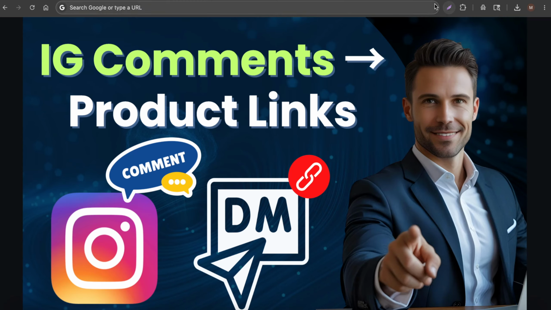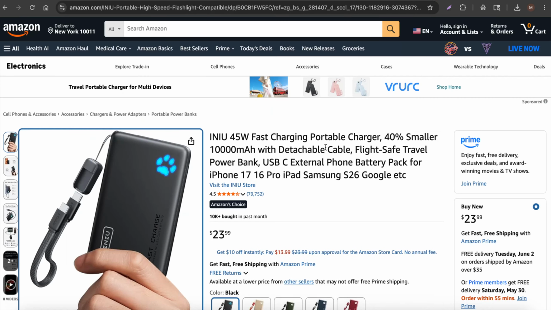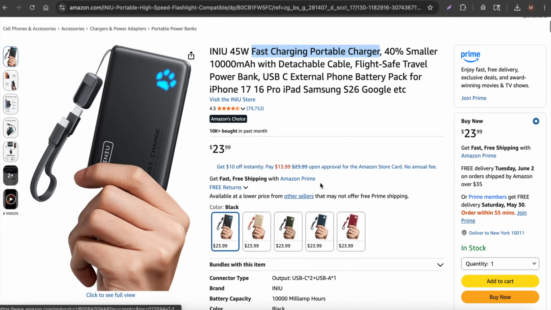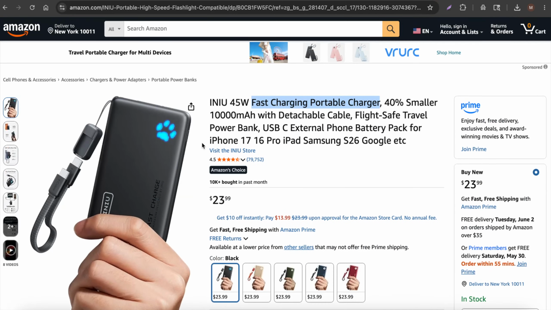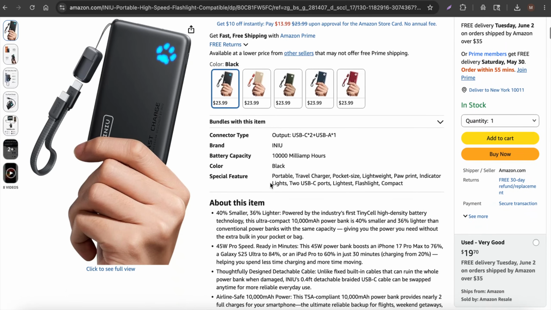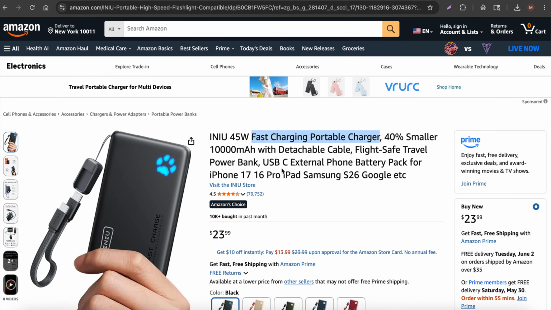Here, let's imagine I want to promote this specific product, which is a fast charging portable charger. We want to promote this one through the Instagram comments, reels, or post. When they comment a specific keyword, we want to trigger the automation and send them messages as well. So let's see how this actually works.